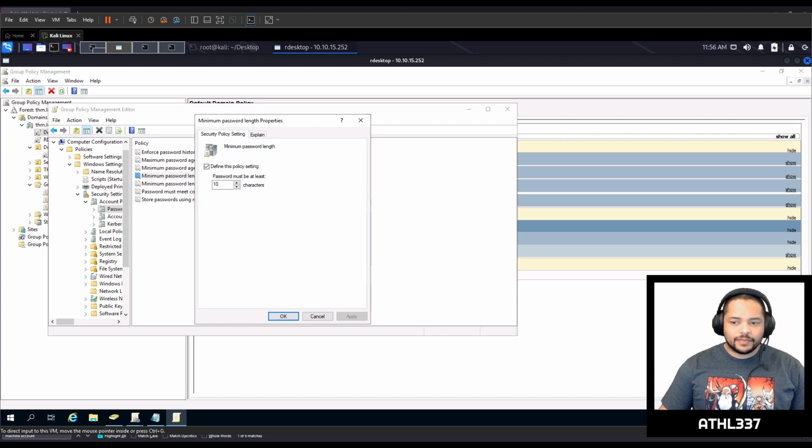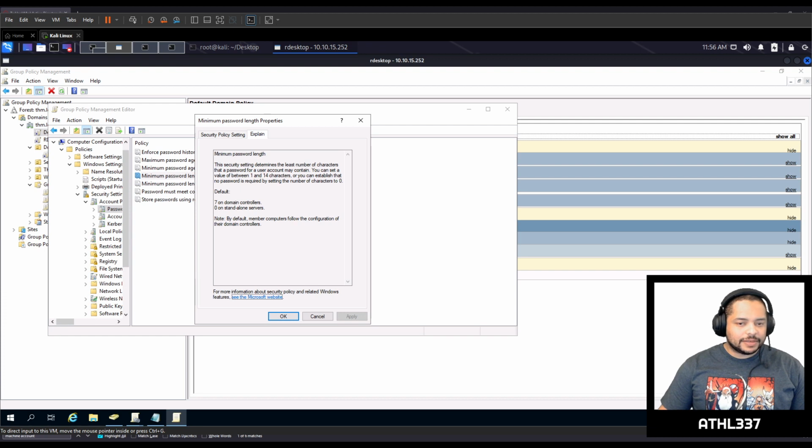Cool. Easy enough. Oh, I guess you can also get to it from default domain policy. Yeah, you're right. Under the security settings. Yep, you're right.